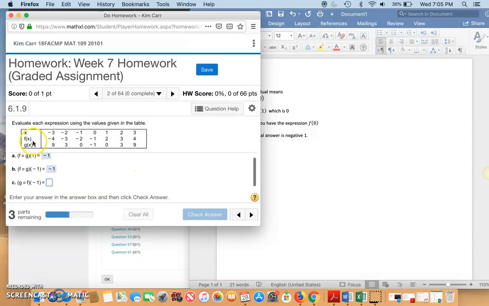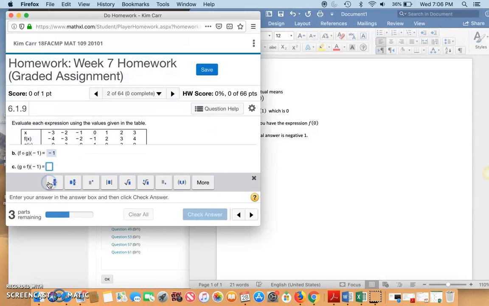Okay, this time I start at -1, but I go to f first since it's the inside. That gives me -2. Then that becomes my new x, -2 down to g, and that gives me 3.